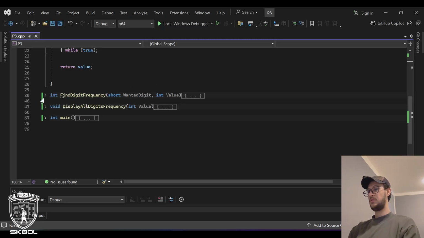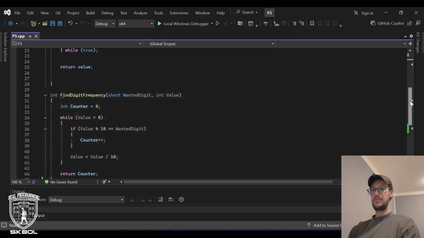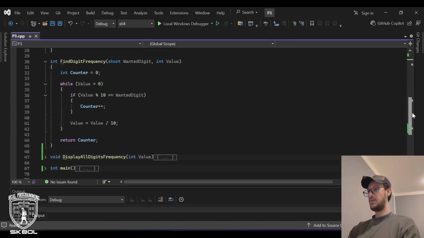Also I will not explain it because you have to watch the previous lesson if you want to understand how this function works. It's just integer counter equals 0, while value greater than 0, so the compiler will go inside it. If value mod 10 equals wanted digit, meaning the value, which is 1224455, mod 10 gives us the same as the wanted digit, then counter plus plus, and after that value equals value divided by 10 to remove the last digit from the number that we inserted as a user, which was 1224455, and in the end return counter because it's an integer function.